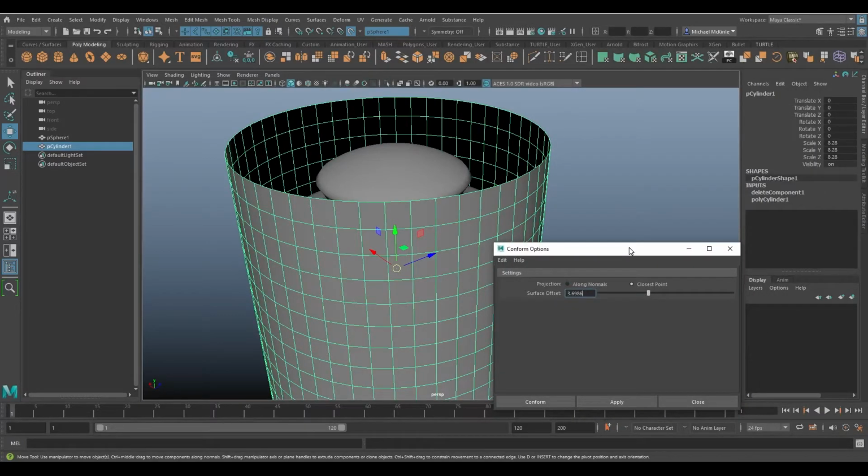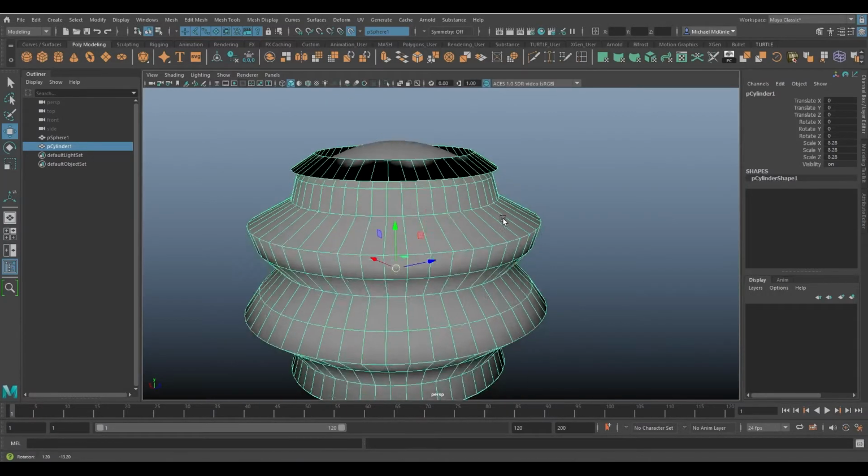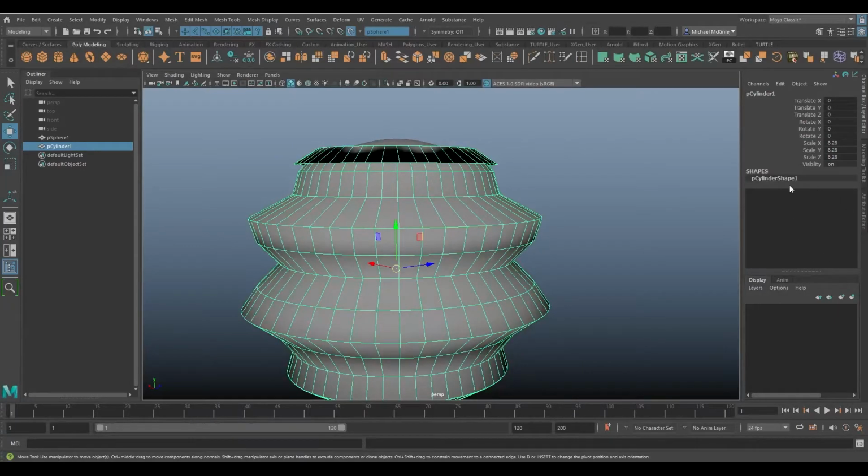So another thing to keep in mind, let me delete history on this cylinder shape and I'm going to do this again. So projection along normals, we'll say a surface offset, we'll make it like, I don't know, 1.5. And then conform. Okay, so now we're getting this, but keep in mind over here, there's no history listed here.